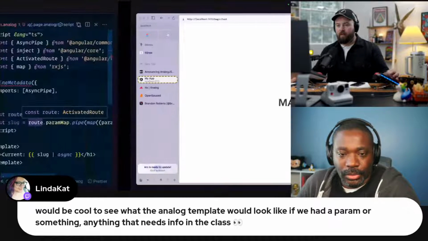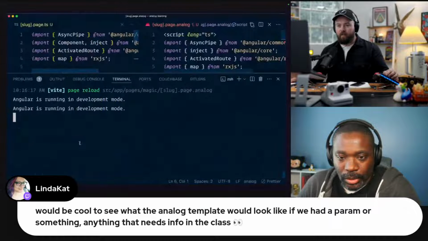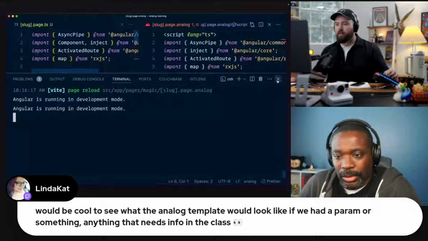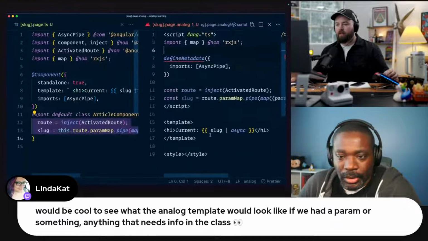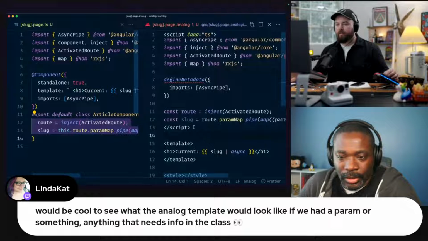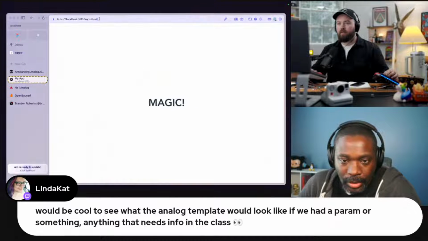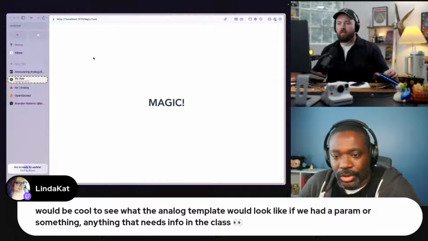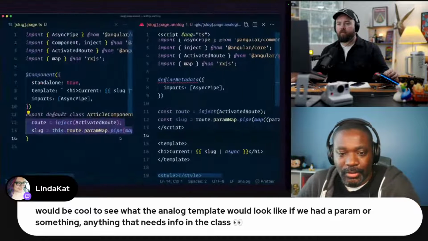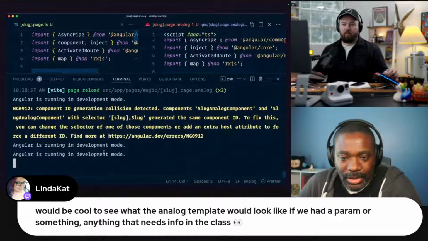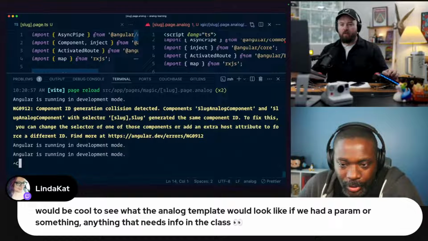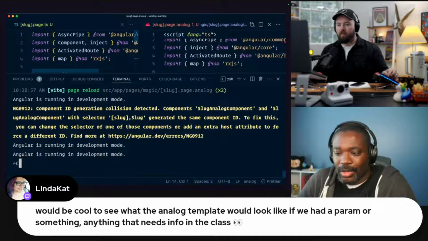So, are you yelling at me? Let's see, what do I got here? Oh, let's see, running the magic slug page, and we got this going here. Yeah, let's see, slug async. Let's go ahead and restart, maybe the dev server needs a restart there. I didn't see any. Oh, slug analog. Okay, yeah, that part's fine.